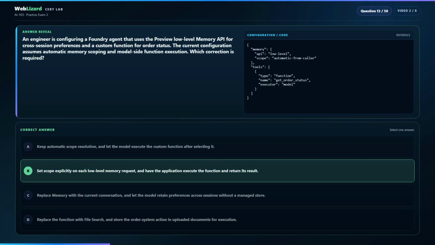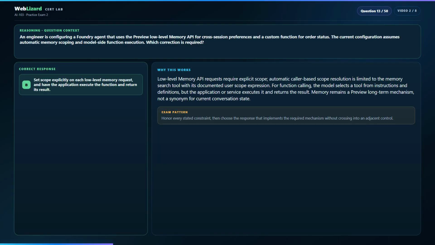Correct response. B. Set scope explicitly on each low-level memory request and have the application execute the function and return its result. Why this works. Low-level memory API requests require explicit scope. Automatic caller-based scope resolution is limited to the memory search tool with its documented user scope expression. For function calling, the model selects a tool from instructions and definitions, but the application or service executes it and returns a result. Memory remains a preview long-term mechanism, not a synonym for current conversation state. Exam pattern. Correct 2 integration boundary errors in a memory plus function agent configuration.